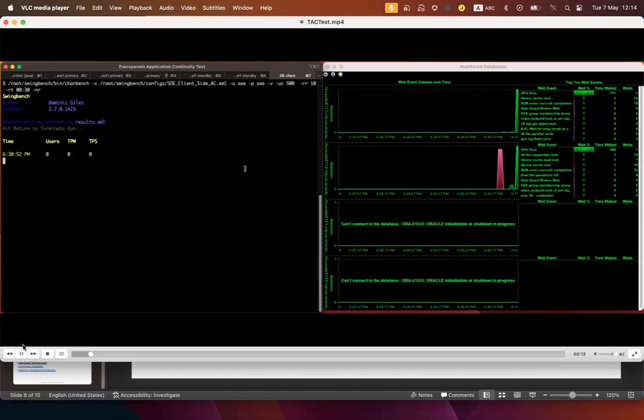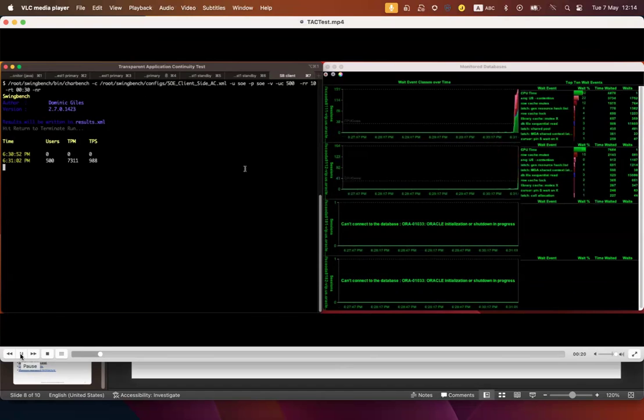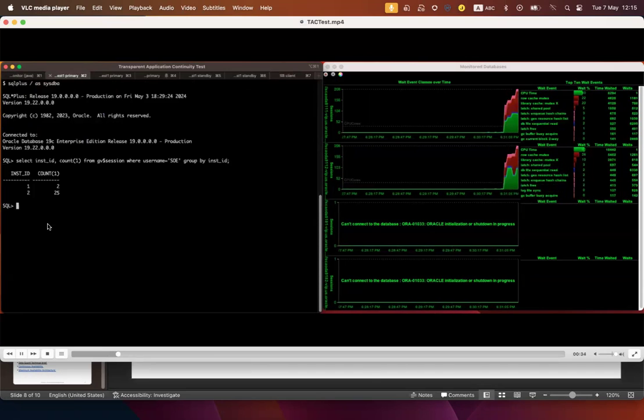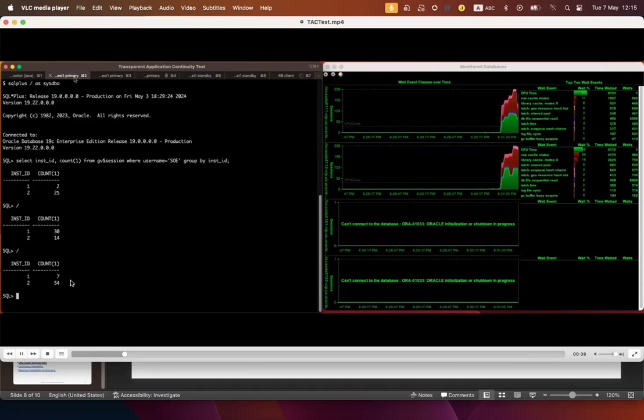Again, I'm using Swingbench, but with a different configuration, because the configuration XML file in Swingbench for AC uses connection pooling. And as we have connection pooling, even though I have 500 connections at database level, it uses much less than that.